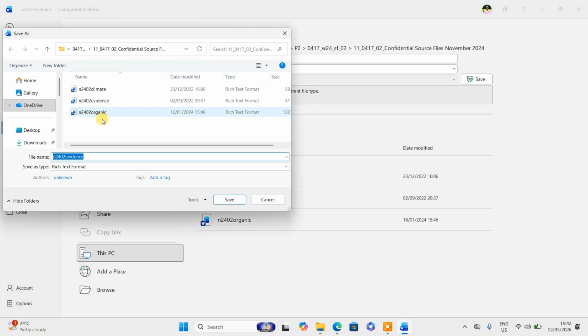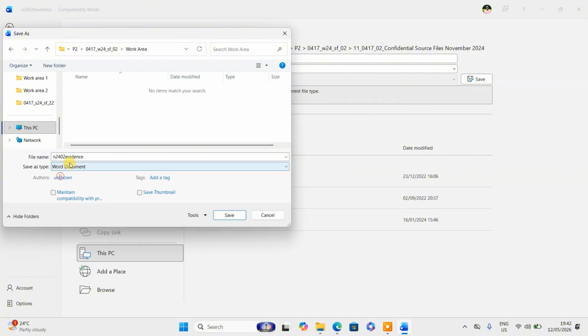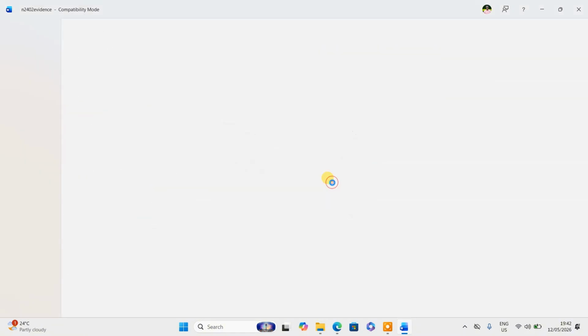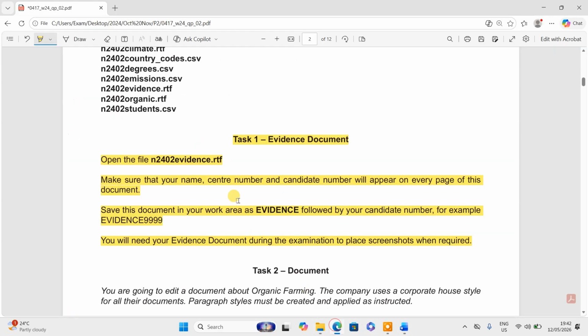So I'm going to save it. I like creating a work area folder right here. So I don't like saving my work in the confidential or just anywhere. So I'm going to create my work area folder here, and then in there is where I'm going to be storing my work. So this is a Word document, and the file name is evidence followed by your candidate number, something like that. Okay, so I'm going to go ahead and minimize this, and I continue with the question.